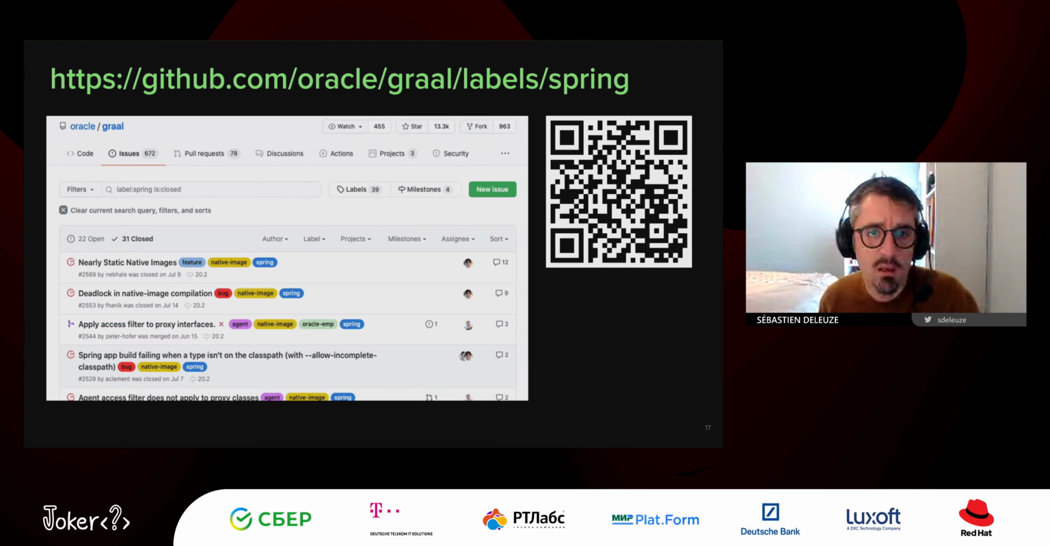You can see on the GraalVM project, if you go to GitHub and you check, there is a Spring label that will allow you to check the current GraalVM issues related to Spring. So typically issues that we raise because we face them when we run Spring applications. And you will see a lot are closed, some others are open, and we continue to collaborate with the GraalVM team in order to close the gap and make sure that GraalVM is a good fit to run Spring applications.